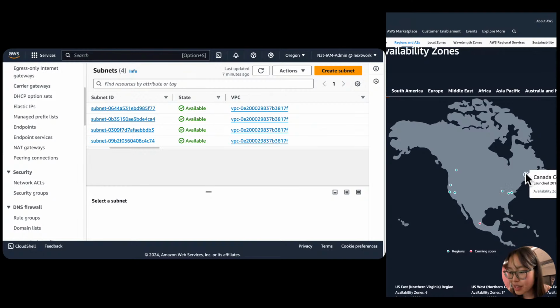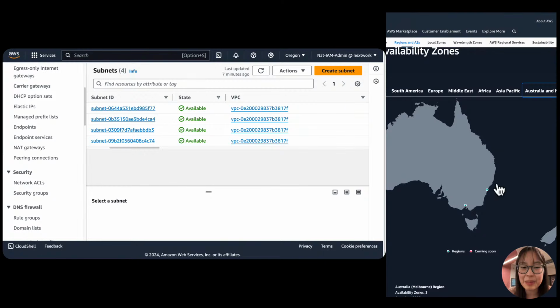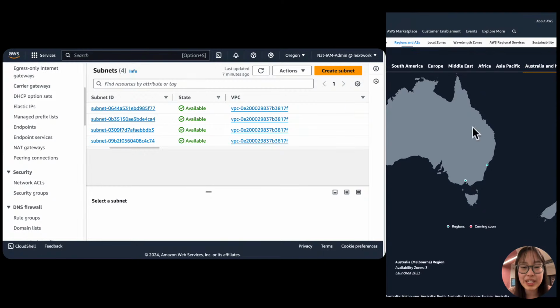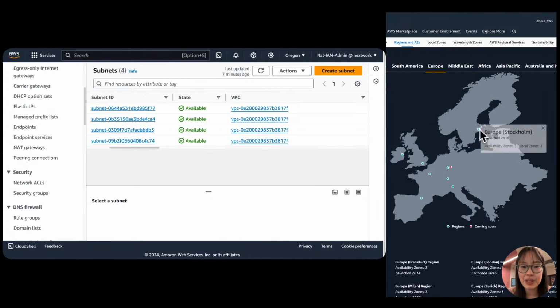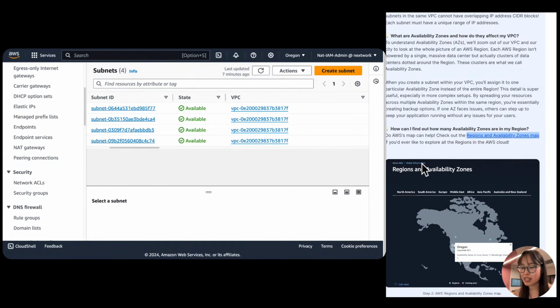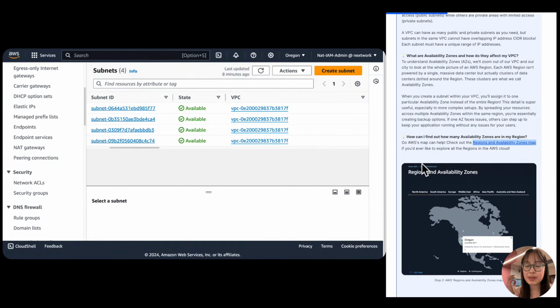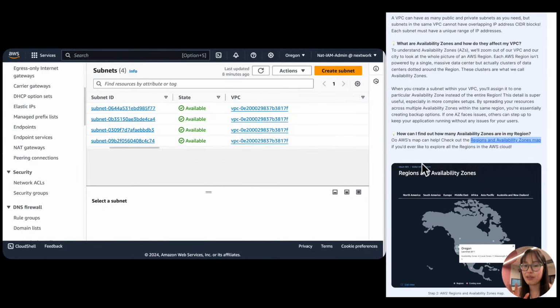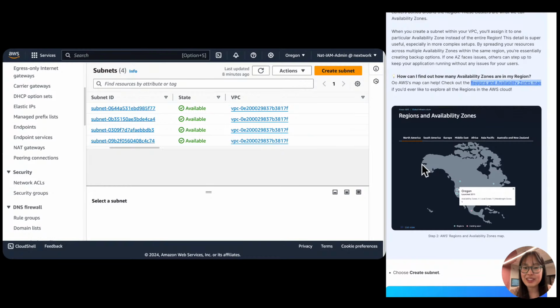There are 3 availability zones in Canada Central, interesting, 3 availability zones in Canada West, and you can absolutely move around different regions, different parts of the world, and see how many availability zones are across the world. Quite an interesting little concept, and I think this map does help make things a bit more concrete in your mind, like how availability zones work.